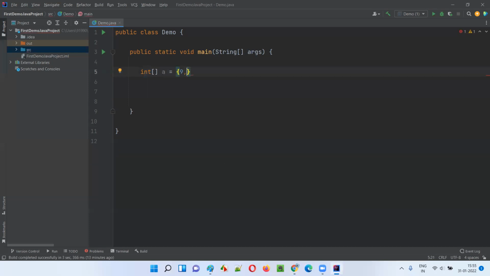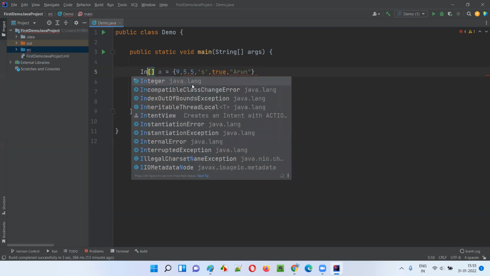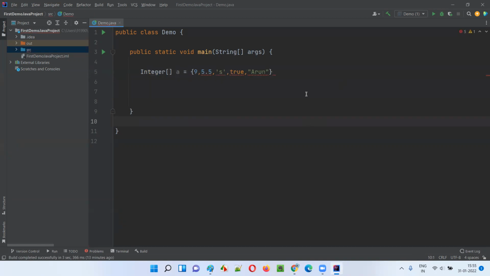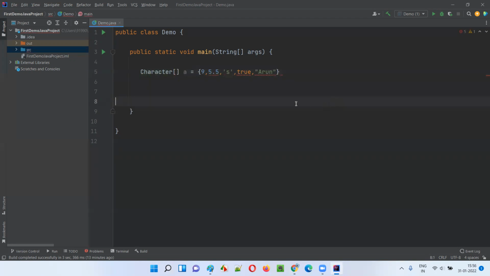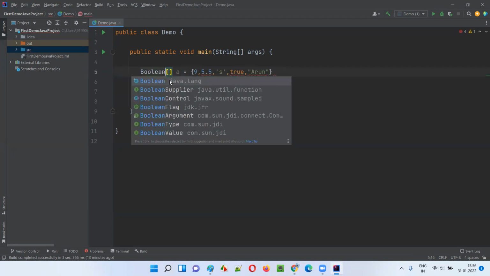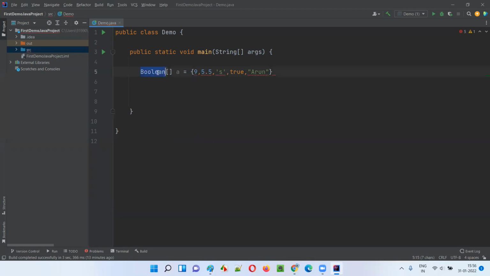I want to store different types of data, right? So 5.5, then some s, some boolean value, some text like this. So the integer data type is not able to be assigned. Can I provide the integer wrapper class? Still the problem is there, right? Can I provide the double wrapper class? Problem is there. Character wrapper class, problem is there. Boolean wrapper class, problem is there. I cannot even replace the normal data types with the wrapper classes and solve this problem.